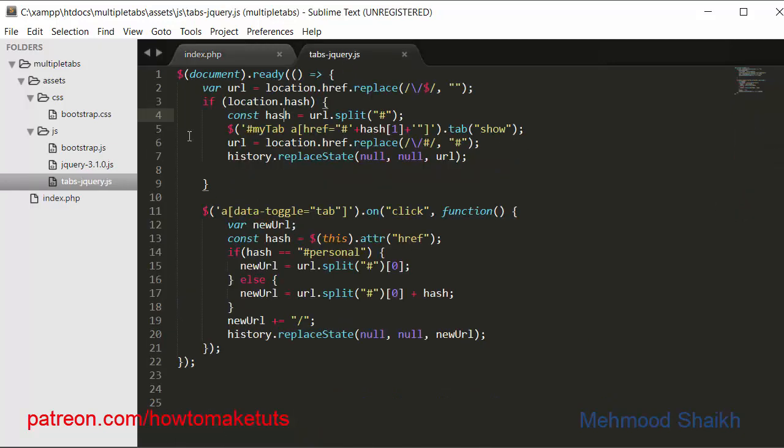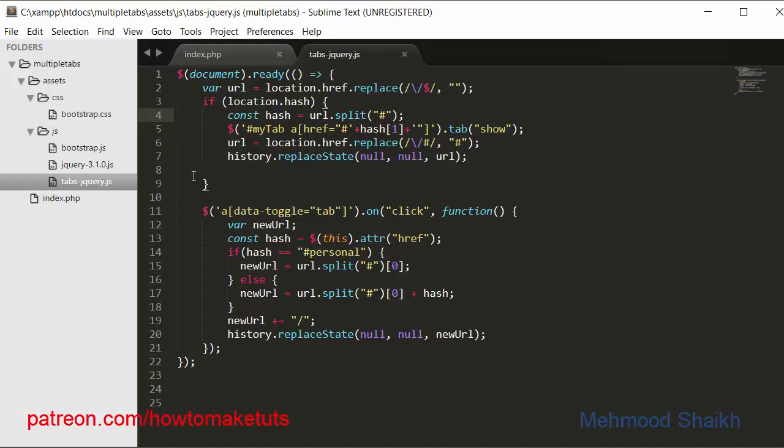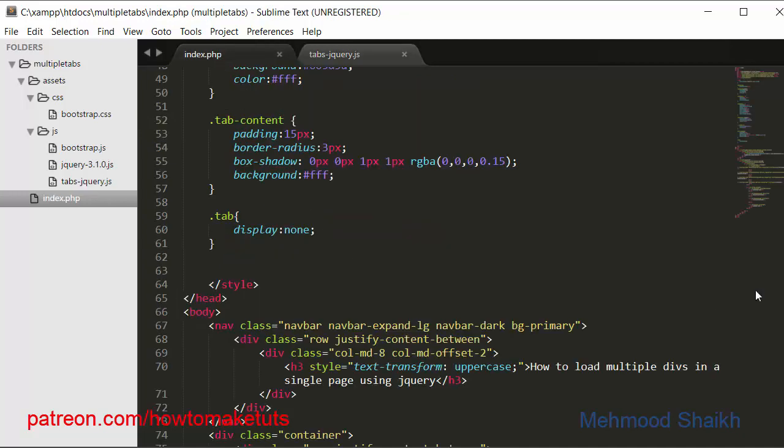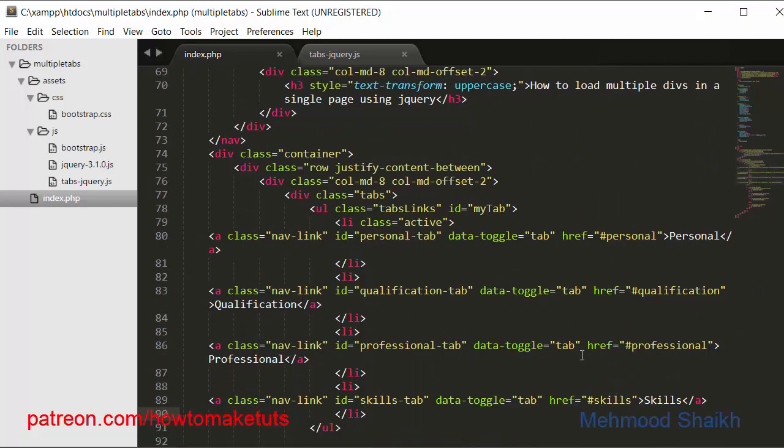And then we have the tabs jQuery.js file. Whenever you click on any tab to load the content, this script will load the appropriate div with its content. So with this JavaScript code, whenever I click on any of the tabs, it will load the appropriate div with its content. So this is everything about loading multiple divs in a single page with different content.